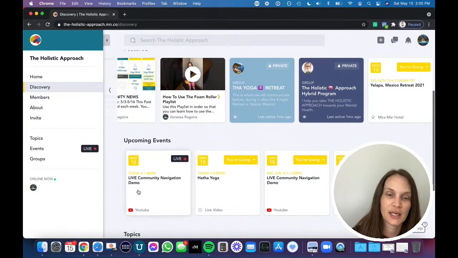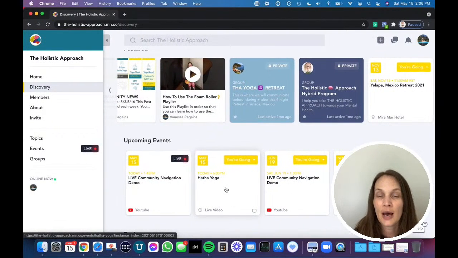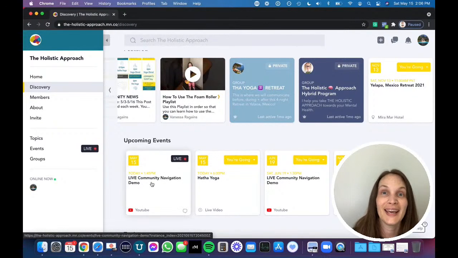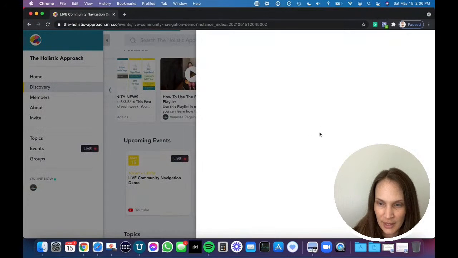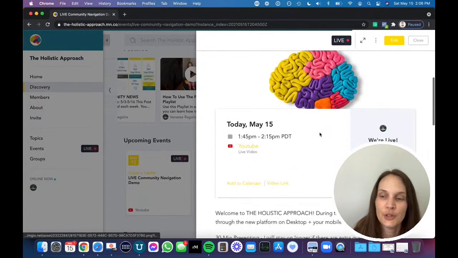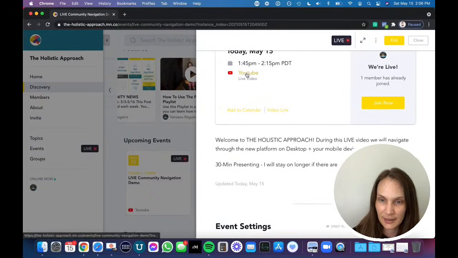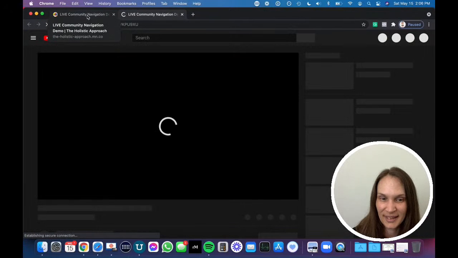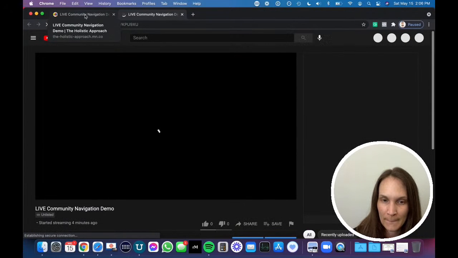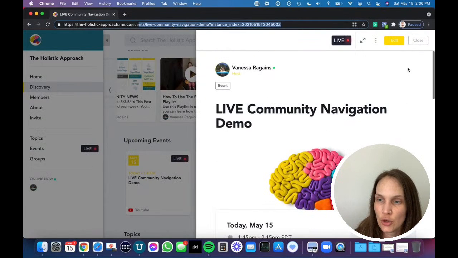Next, upcoming events. This section shows you all of the events that are coming up in the community. You can see this one, we're literally in the community navigation demo, and it's letting us know we're live right now. I'll go over this a little later too, but you can see how you can click on this link and it'll send you, let's see if that works. We'll see us live. Maybe. We'll see. Maybe that won't work. That's okay. I just wanted to show that super quick.